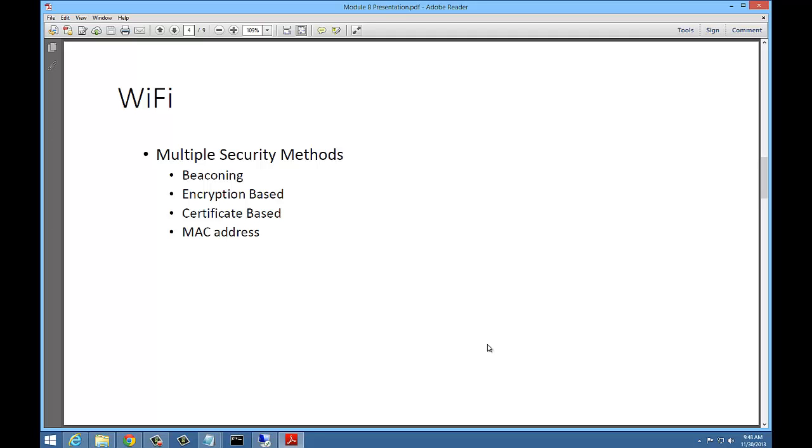And the encryption could be a pre-shared key or it could be certificate-based. So the pre-shared key, of course, is not as safe because it can be deduced. Certificate-based is more secure unless somebody gets a hold of your private key, and then they'll be able to decrypt those messages.